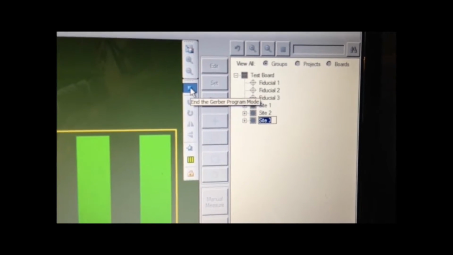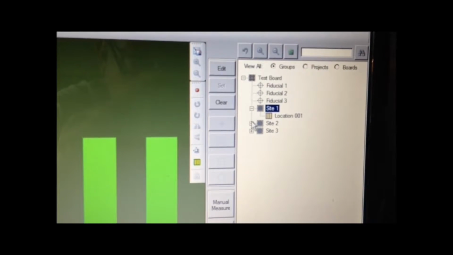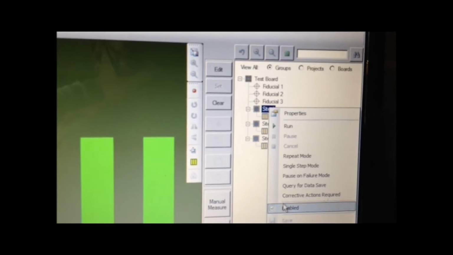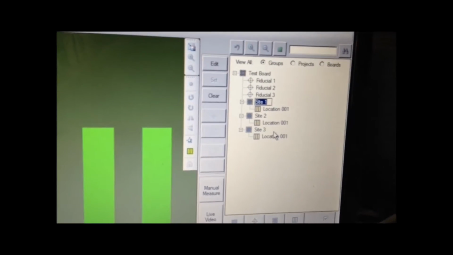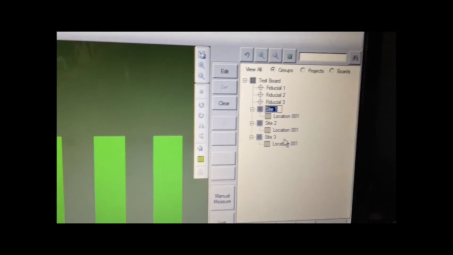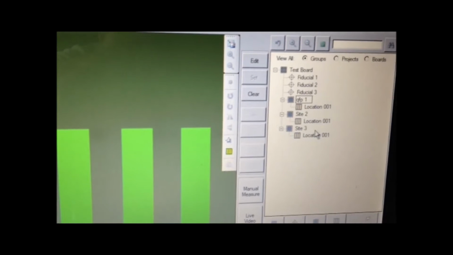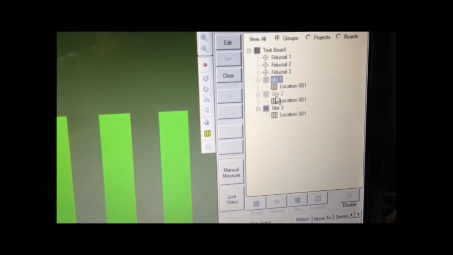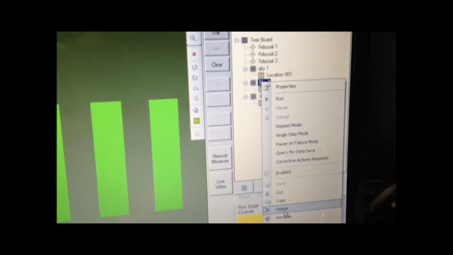The operator takes the system out of Gerber file programming mode and has the option of renaming each site to a component name so that your data collection will show the component name and the locations of each component and make it a little easier for your data analysis. Here the operator is naming the first site QFP1 and the second site BGA2, and again this information will travel as part of the data and show your passes, fails, and statistics with that name on it.